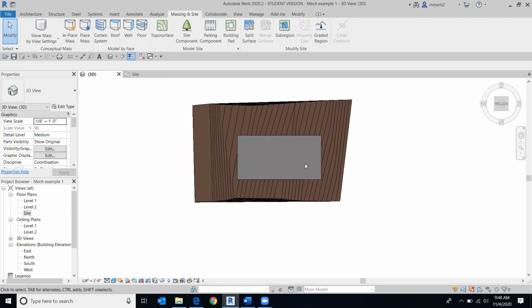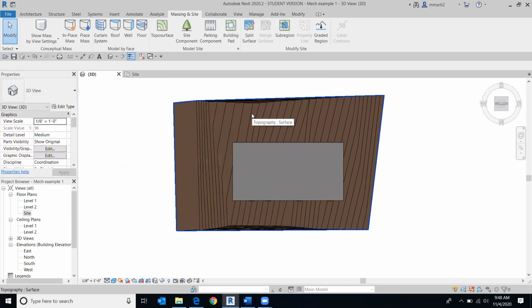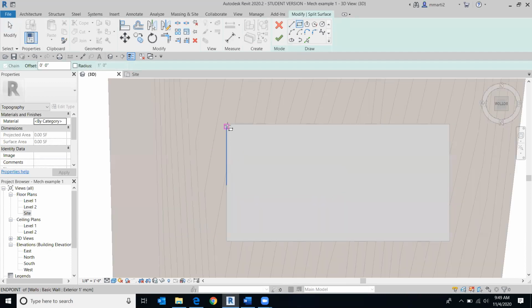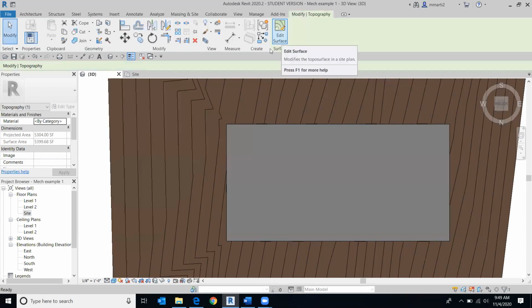Similar to how we did it before when we removed the site from inside the building, what I like to do is I'll just turn it over. I think it's easier to work that way. We're going to go to split surface, click on the surface that we want to split, and create that geometry around the perimeter of the slab. And I'll go ahead and hit my green check mark.